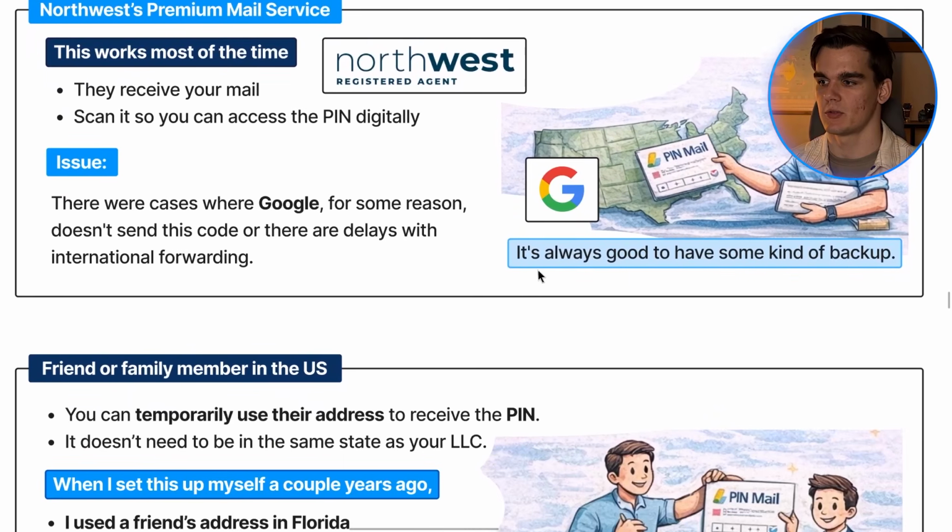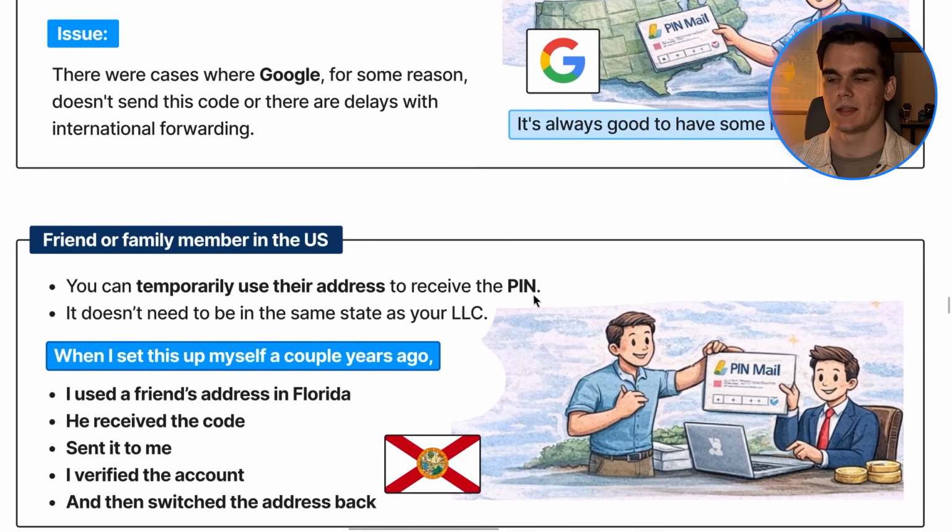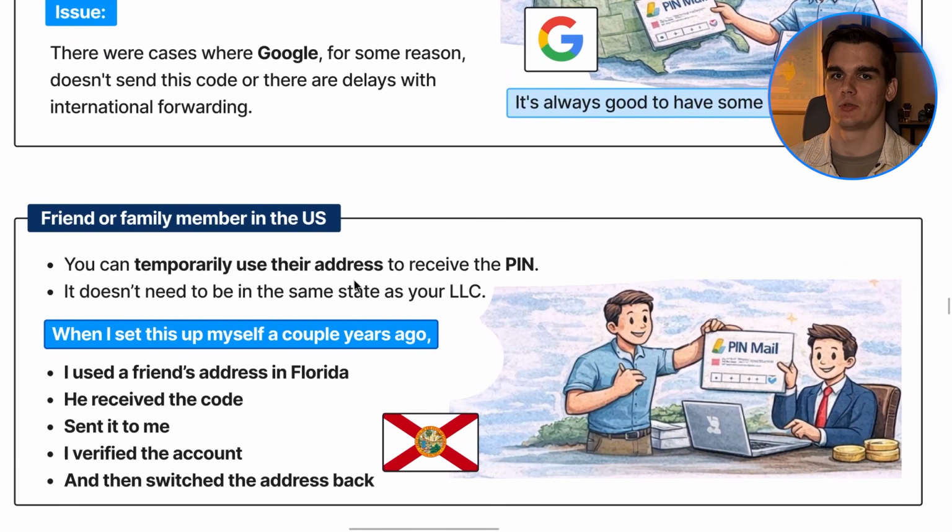If you have a friend or family member in the US, you can temporarily use their address to receive the PIN, and it doesn't need to be in the same state as your LLC. When I set up my first US AdSense account a couple years ago, I used a friend's address in Florida. He received the code, sent it to me, and I verified the account and then switched the address back.